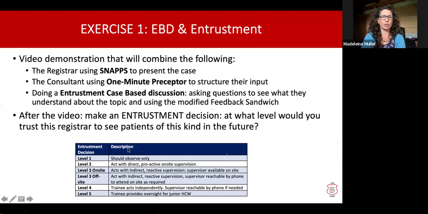Just for those of you that might not have seen the entrustment levels, there are 5 levels. This is looking into the future. At level 1, I trust my registrar only to observe in the future, not to touch the patient. At level 2, I trust them to do it, but only if I'm actually there. If you think of surgery, I must be assisting them with that particular procedure. Level 3 depends on whether it's surgical or more consultation based. If it's surgical, I want to be either in the corridor or in the room, close enough that if something happens, I can be there within a few minutes.